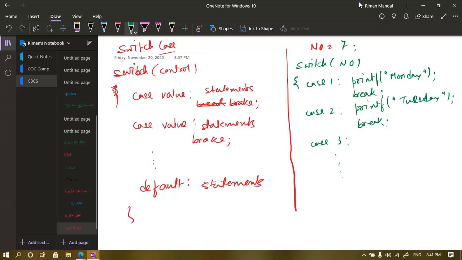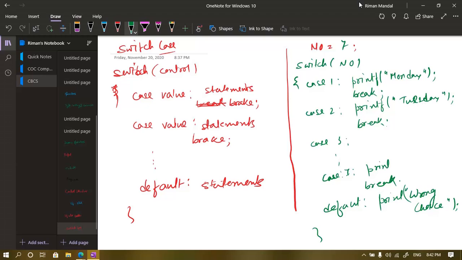Then there is a break, and we have a default here, say print wrong choice, or wrong day, something. So what will happen? Suppose we can write case 7 here, printf Saturday.